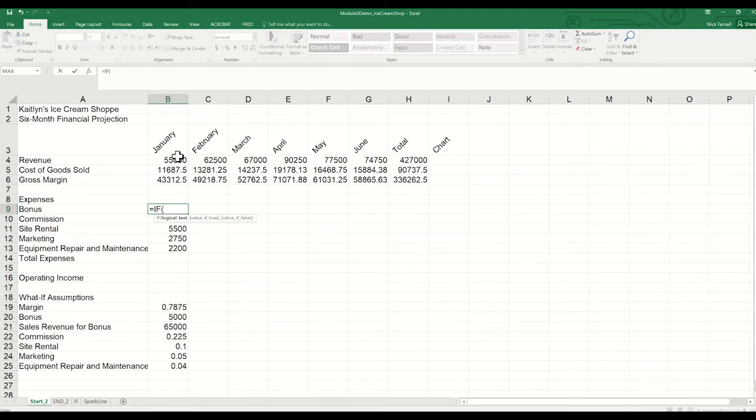Is this cell greater than $65,000? So we can reference that cell. If B4 is greater than or equal to this threshold for our bonus, so B21, and I'm going to type a comma next, and watch what happens. Right now logical test is bolded. When I type the comma, it moves over to value if true.